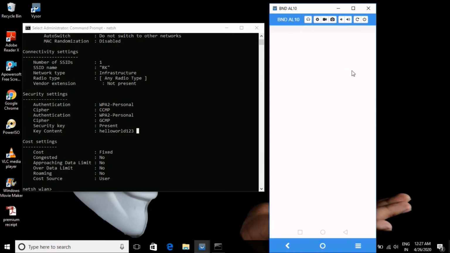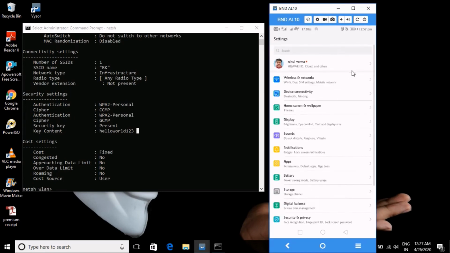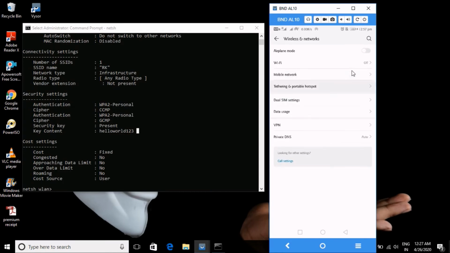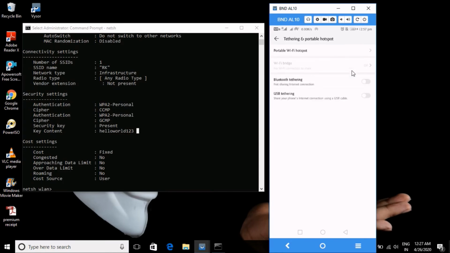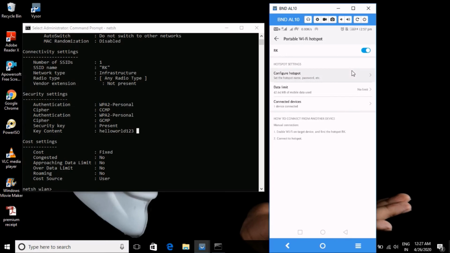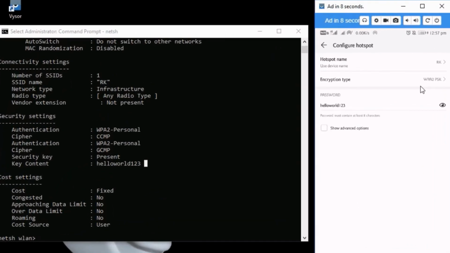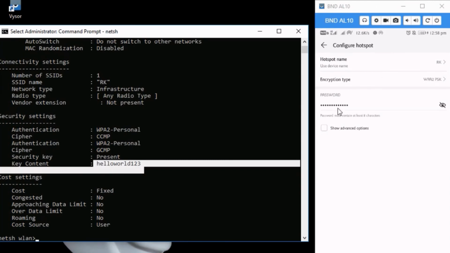After you open the settings, whichever device you're using, you need to go to portable Wi-Fi settings. I will find my hotspot settings over here in the portable Wi-Fi hotspot. See over here, you can see the password is hello world 123, and the same thing is written over here also. So it signifies that the method which we have used works.